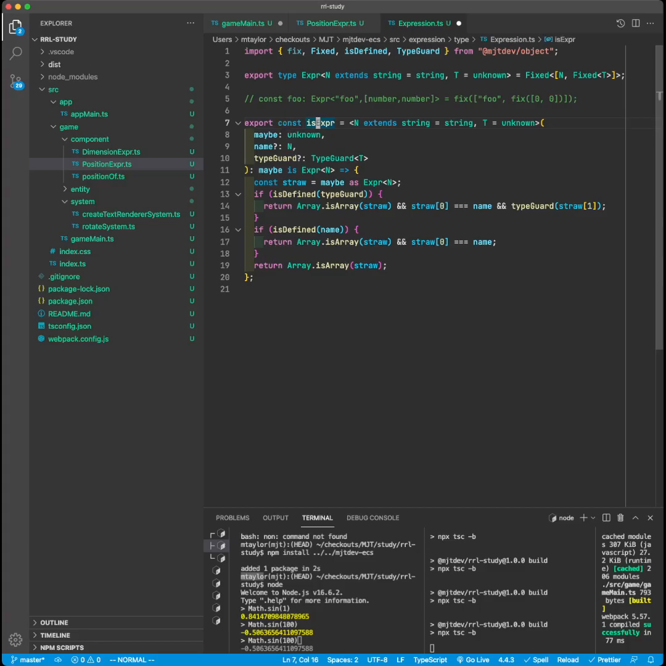I think I'm going to create something simpler, but this works, right? You throw in the thing you're trying to type, you see whether it has a name, and then you have a type guard of the actual type parameter. So this is the parameter type guard, and then this is the name of the function, and then this is the thing you're trying to test.